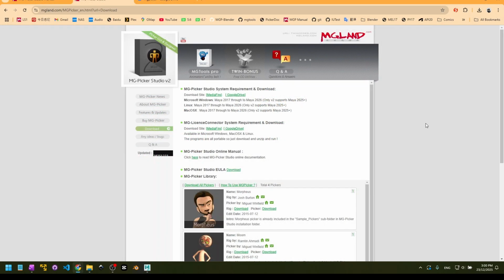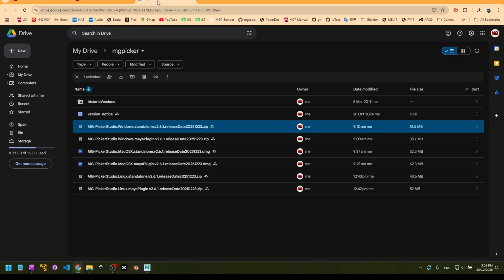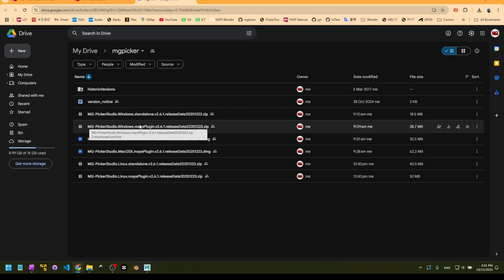Since MGPicker version 2, every distribution of the MGPicker comes with two different versions. One is the Maya plugin version, one is the standalone version. To download them, you go to mgland or twinkles.com and you switch to the MGPicker tab and then go to the download and then hit the Google Drive or media file link. And then you go to this shared folder. And this is the standalone version and this is the Maya plugin version.